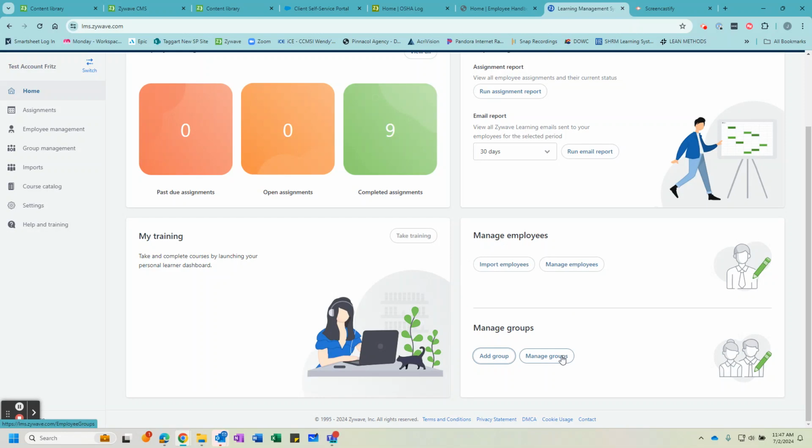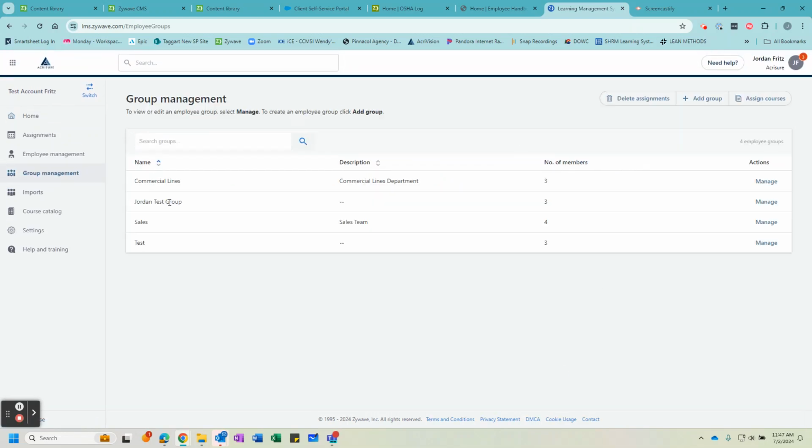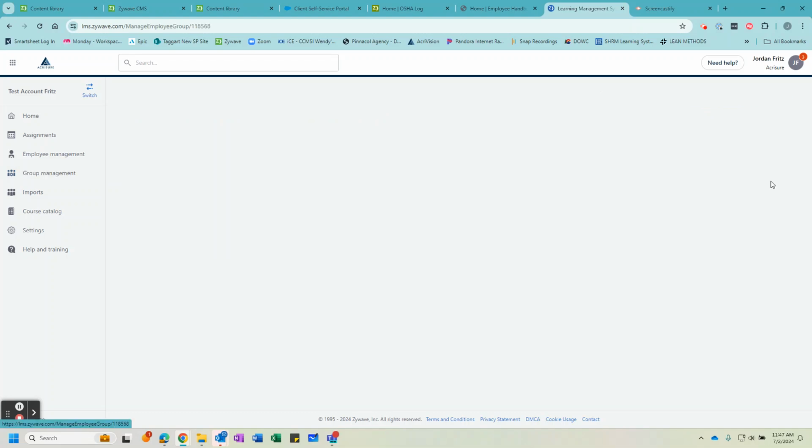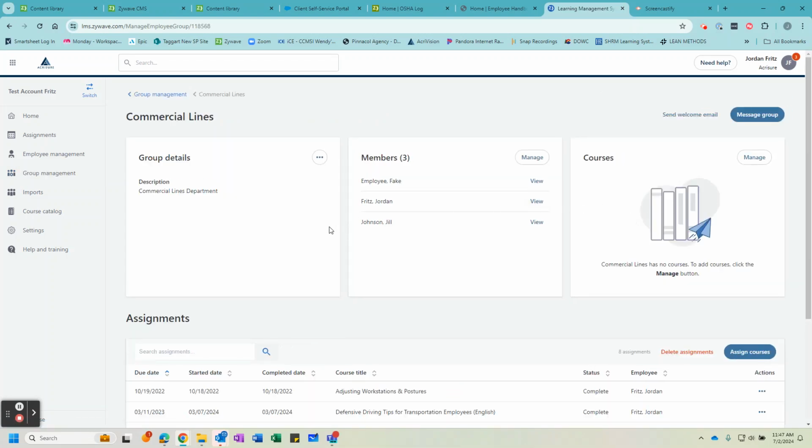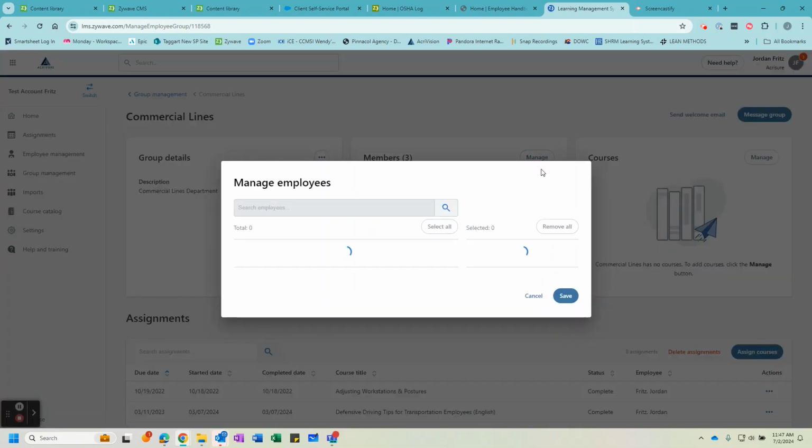You can come to Manage Groups. If you wanted to edit, you can also add from here. You can assign courses from here. And if you click on Manage the Group, it'll give you group details, the members of the group, and show you what courses have been assigned to this group. If you wanted to add more employees to this group, you can do that from here.